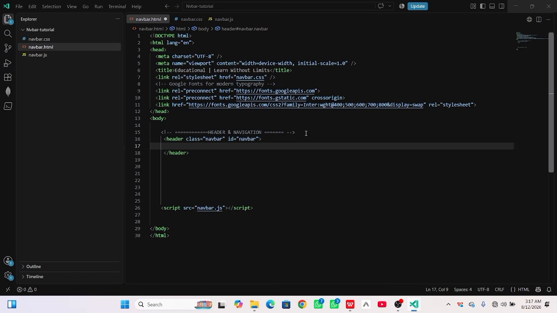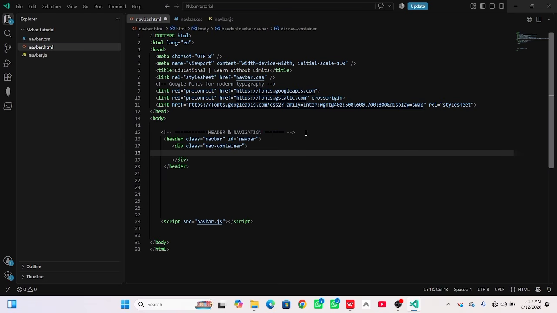Now, under this header, I'm gonna have a div container. So I'm just gonna say div dot nav hyphen container. Then hit enter. So I have the div class there for container. So here in the container, all the nav links will be under the container.